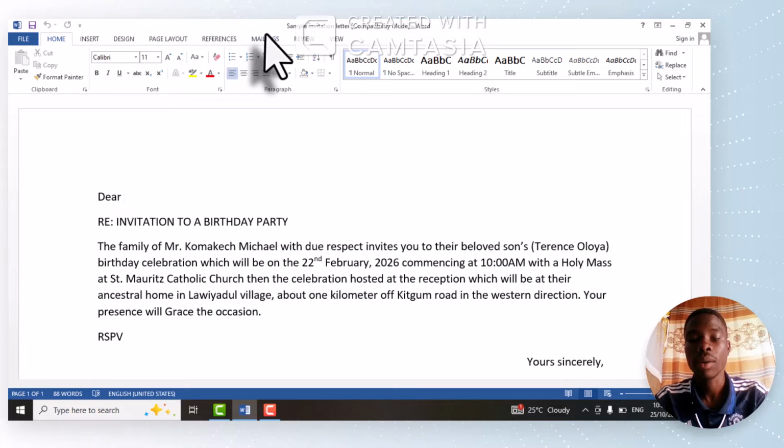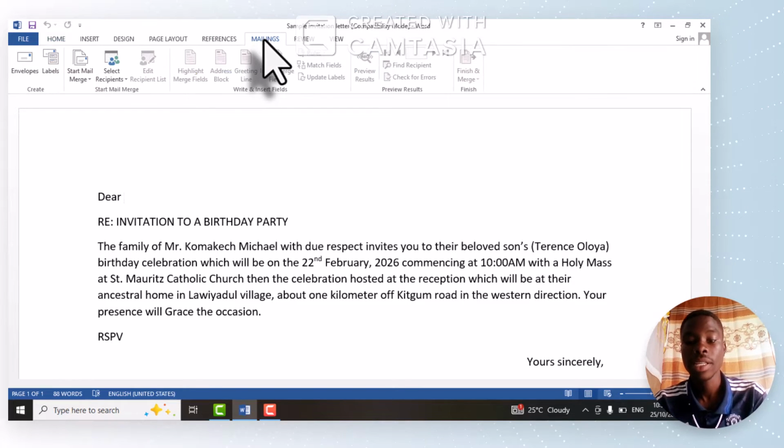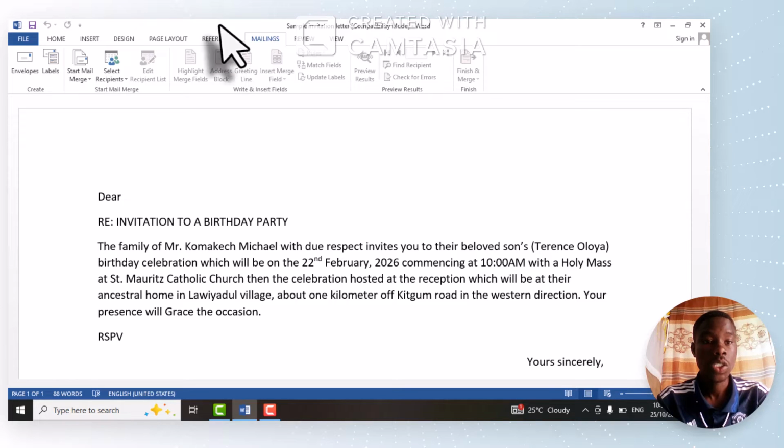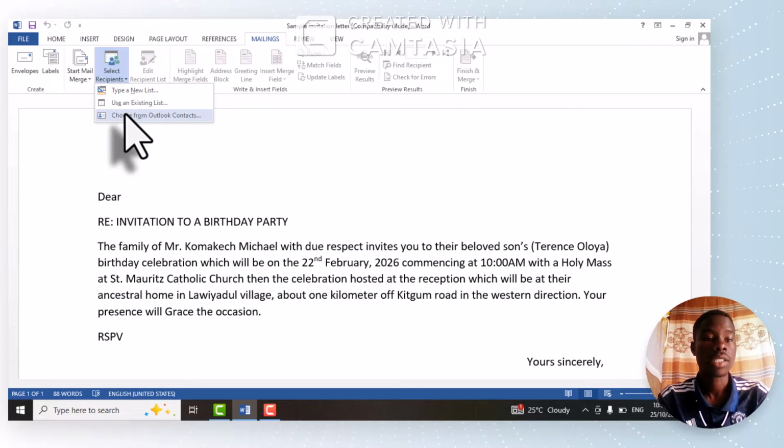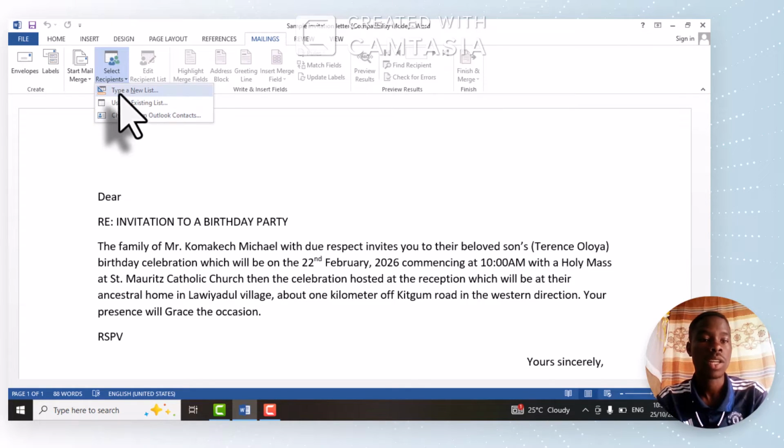So this is where we shall come to the Mailings tab, which is right here. When I click on the Mailings tab, I'm going to select recipients from this small arrow. When I click there, I'm going to consider these three options. So which one will I choose? For the purpose of this tutorial, dear ladies and gentlemen, we are going to type a new list. Probably that's what we want to learn.